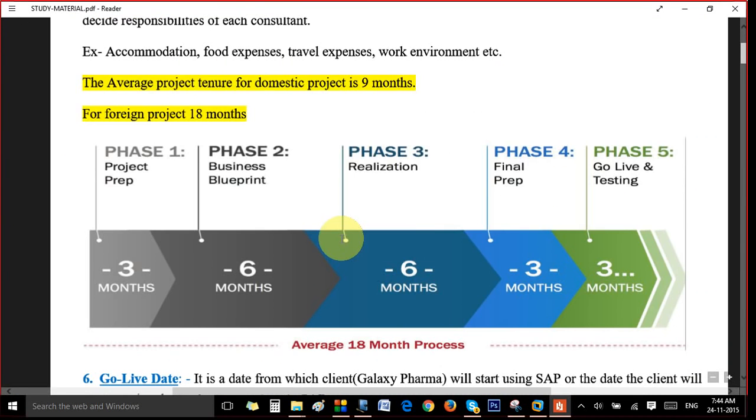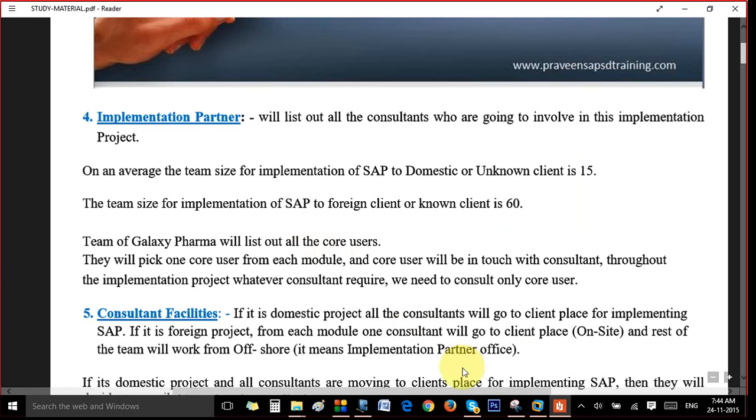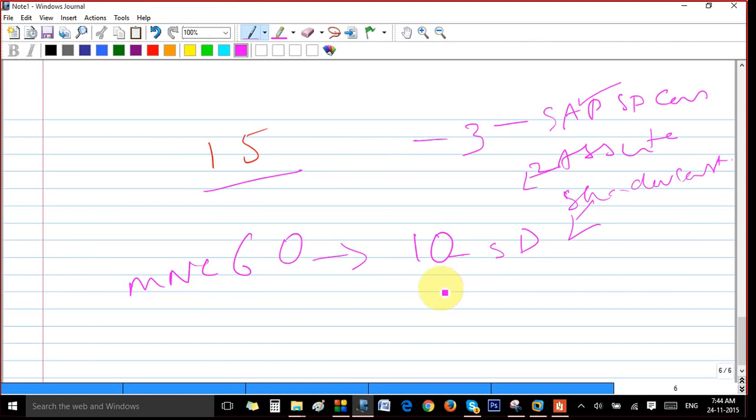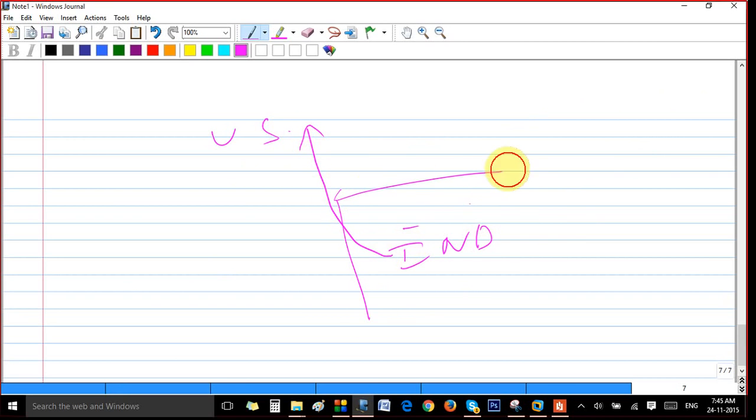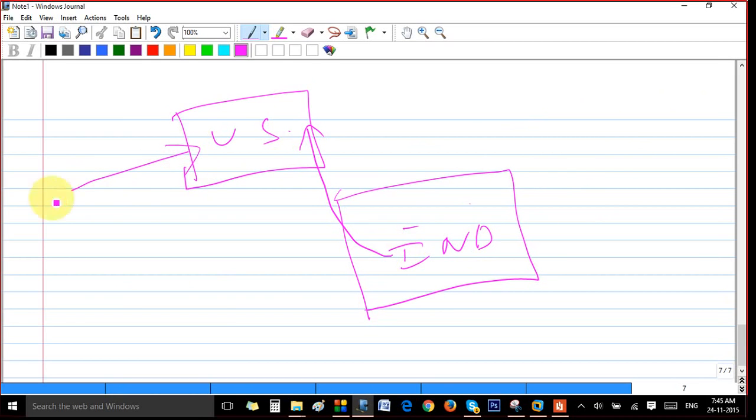Then after that, consultant facilities. If it is a domestic project, all the implementation will be done at the customer's place. If it is an MNC, suppose I'm in India and the customer is in the US, only one guy from each module will be traveling to the US and collecting the requirements, the on-site offshore process. But if the project is domestic, either only in the US or only in India, all the team of 15 will be moving to the client's location and working at the client's location.